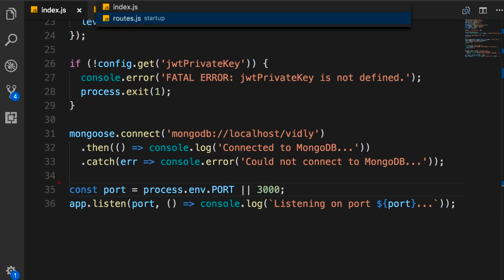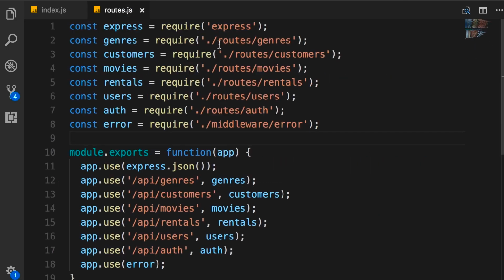Now, one last thing. Back to the routes module, we need to change the path to these routers because the routes folder is not inside the startup folder. So, anywhere we have period slash, I'm going to replace that with period period slash. So here I've selected these two characters. In VS Code, we can enable multi-cursor editing. So I'm holding down Command and D on Mac. If you're using Windows, the shortcut is probably Control D. So see, I'm selecting multiple instances and then we can replace them all in one go.